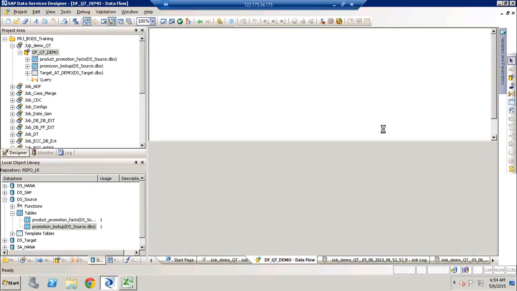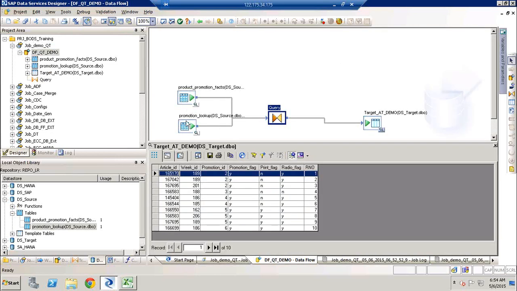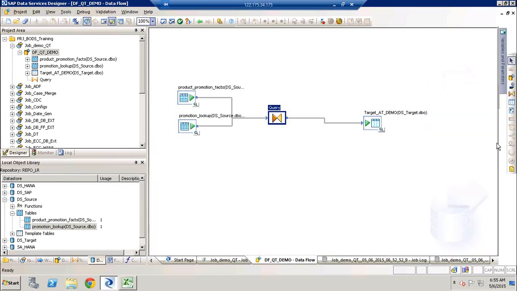Now if I look at the data, it's a join between these two tables. I did a join and I sorted them on this ID. So if you look at the promotion ID, the data is in a sorted order. First it is 2s, and then 3s, 4s, 5s, and 6. So this is how you can use a query transformation on a simple note.